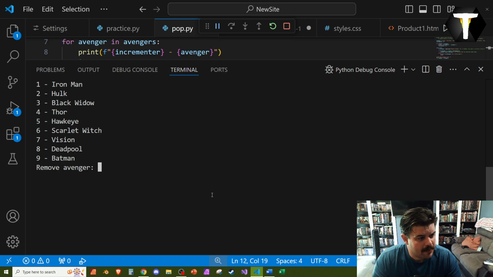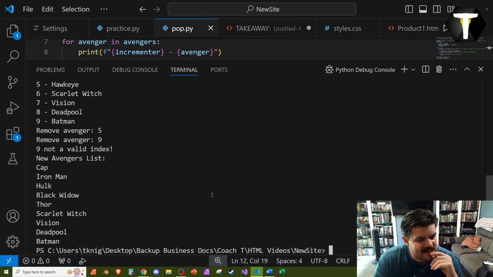So I can remove Batman. That's fine. That's well and good. But what if I try to remove Hawkeye from number 5, right? Okay, now what if I try to remove Batman? He's still there. What happened?